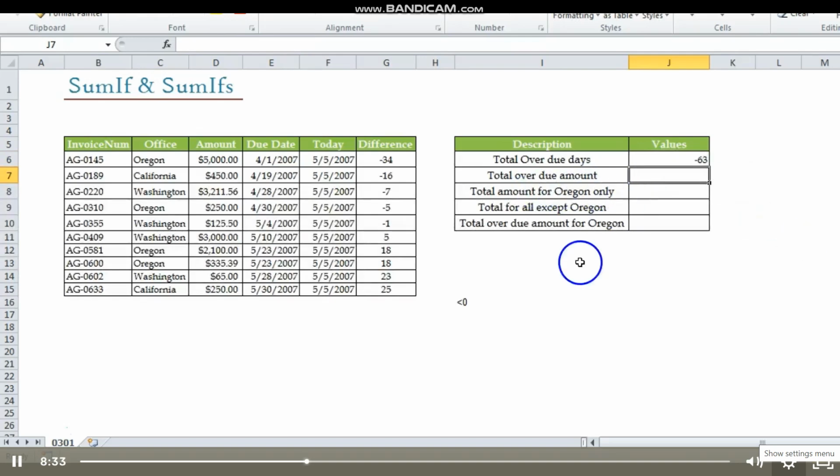Total overdue amount. Total overdue amount means we need the sum of all the amounts which belong to negative numbers. If I have a look, the overdue amount will be the sum of these numbers, because these correspond to these negative numbers, and that will be 9037.06. Now we are going to use the same formula, which is SUMIF. So equals SUMIF, tab. Now range, criteria and sum range.